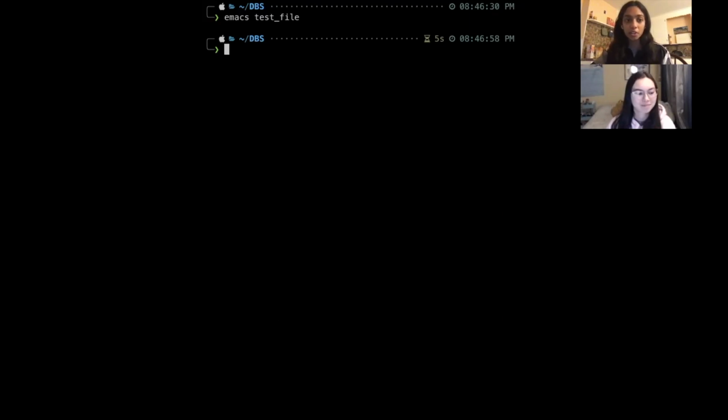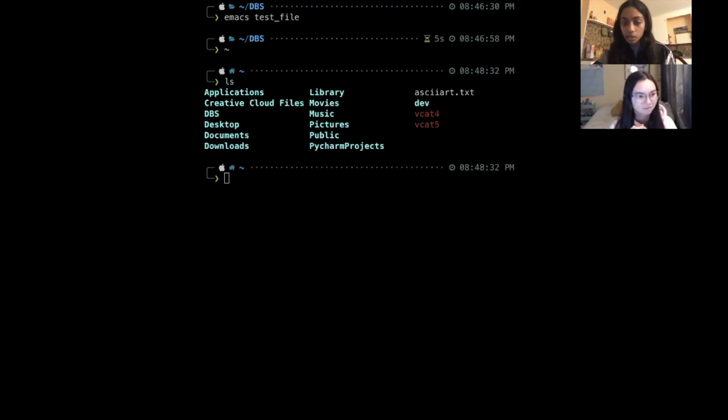A standalone text editor gives you some basic functionality, and if you want to have more fun with it, you can install other things from the internet that make it more fun to use. If I want to open a file in Atom, I'll just exit out of this really quickly. I have some interesting files in my dev folder.